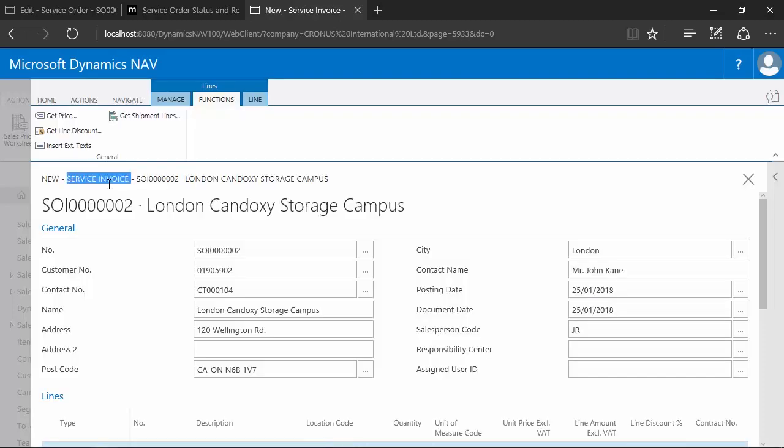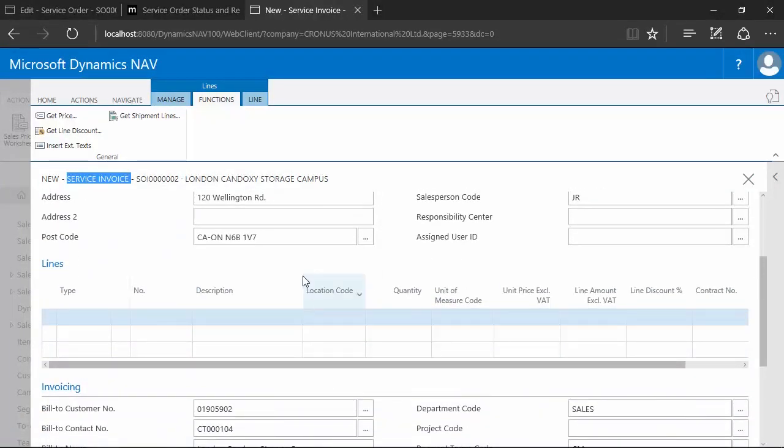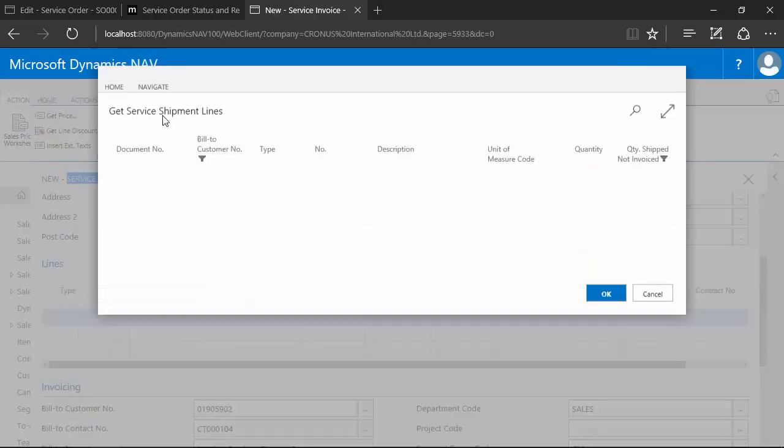So to finish our work and to invoice the usage of our resource time and our spare parts, we can make a new service invoice. So I have created a new service invoice for London Candoxy storage. And what are we going to put on the lines? Well, that is what we're going to retrieve from the posted service shipments. To do so, you have to click here on lines, functions, and then get shipment lines.